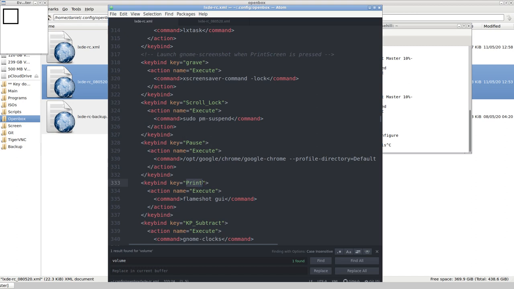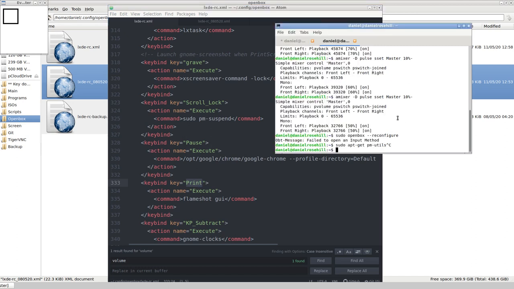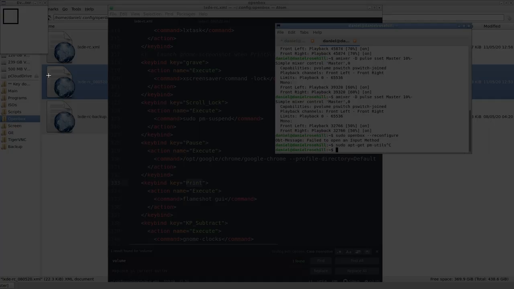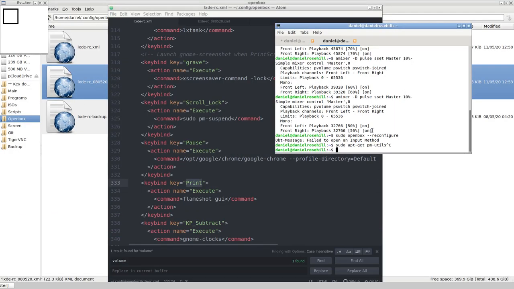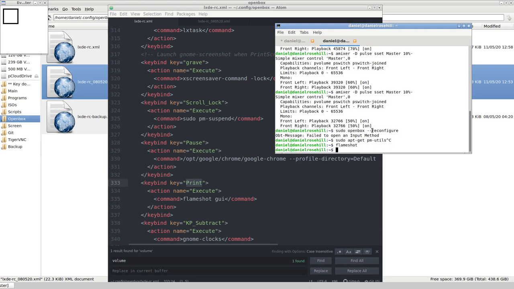The print key is by default attached to, I'm not sure actually by default, but you can change it to flameshot. Flameshot is a really good screenshot tool that I'm fond of. So if I click print screen now, I get to this, and that's flameshot gui. If I just execute flameshot without the gui, I do not get to the crosshair. So if flameshot gui is attached to Shutter, for example, or some other screenshot utility, you can just edit.